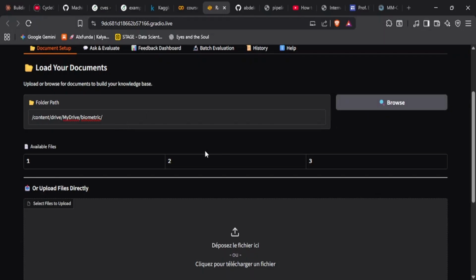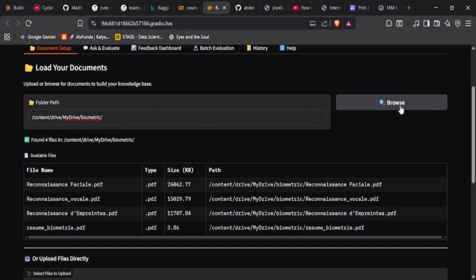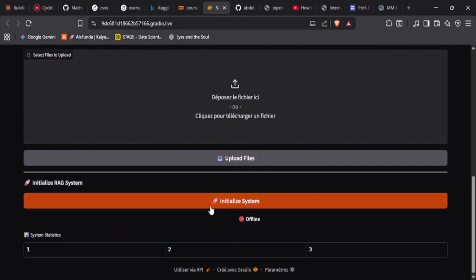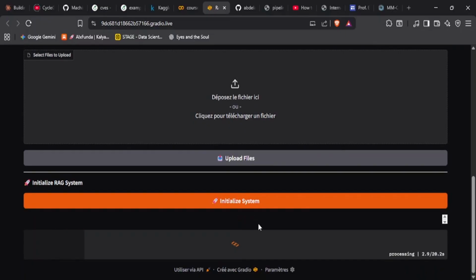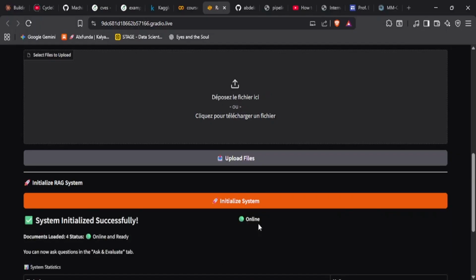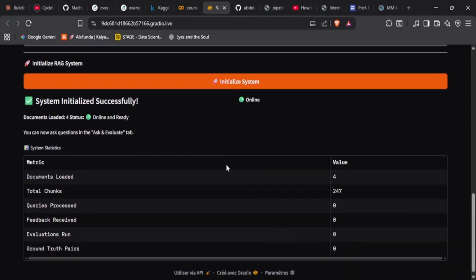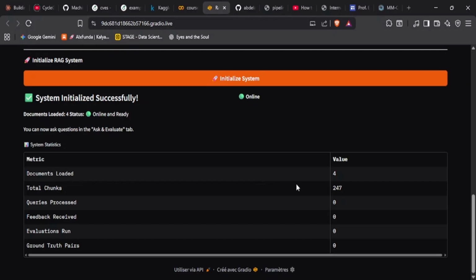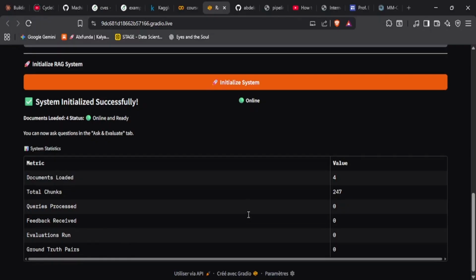For me now, I will use my folder in Google Drive. I will browse. These are the files that I will use. Now let's initialize the system. That takes a little bit of time. Now the system initialized successfully. The documents loaded are 4. Total chunks are 247. No query posted, no feedback received, no evaluation run, and no output yet.